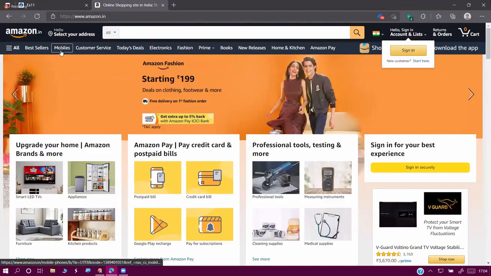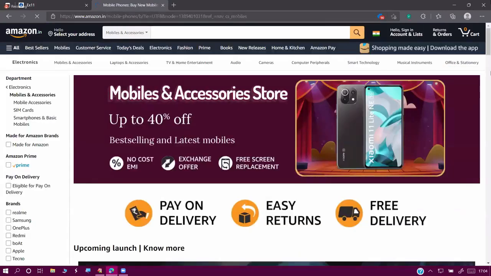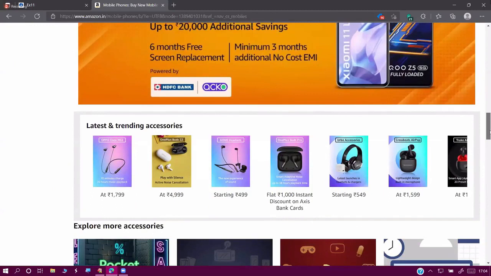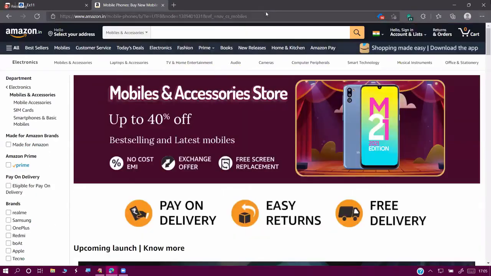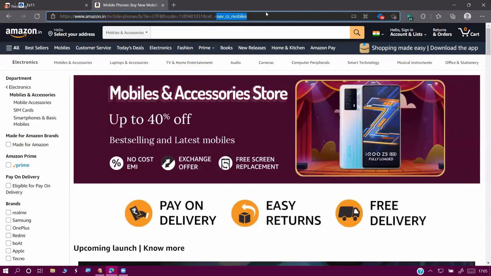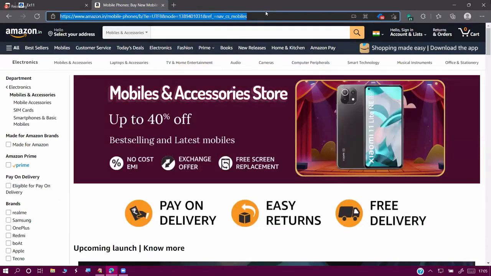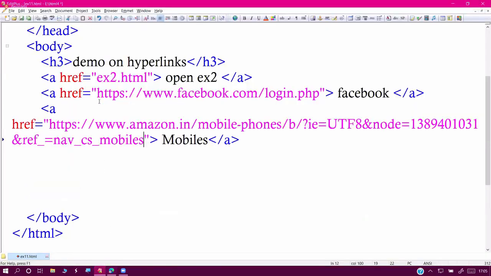Where are the mobiles? Here, mobiles. So click on these mobiles. We'll get the mobiles page, right? This page I want to open directly. But what to do, sir? The page address is available here. For the page you are currently watching, the URL is available in the browser address bar. So select this one, copy it, and paste here. That's all. This is also a live link.